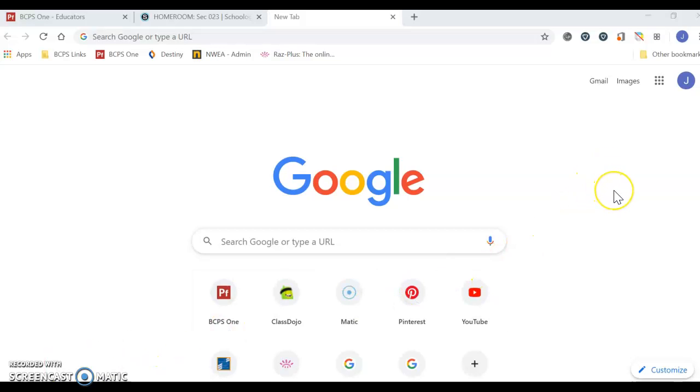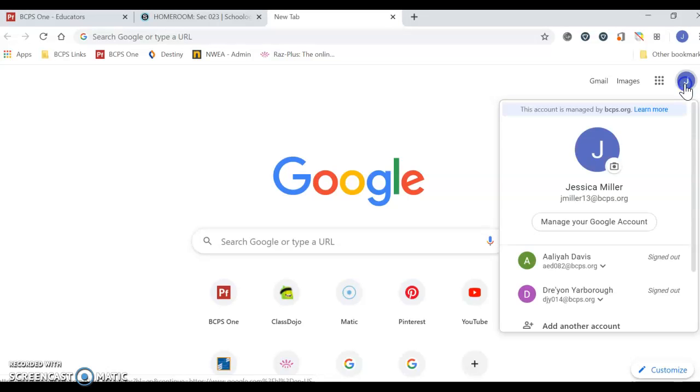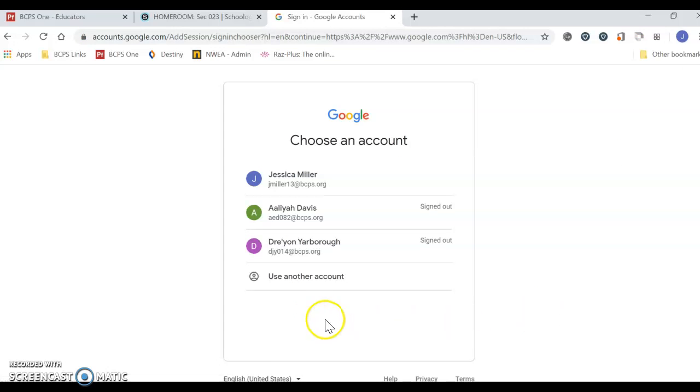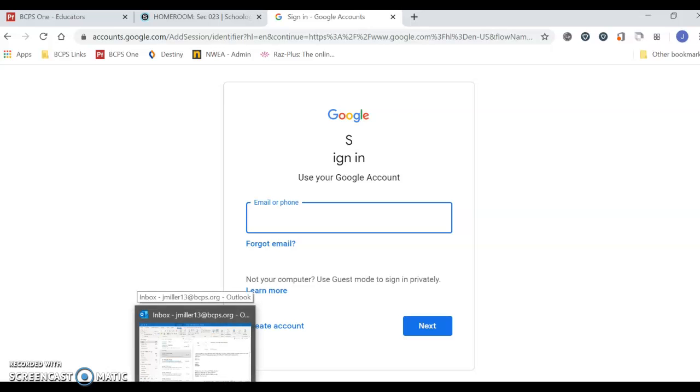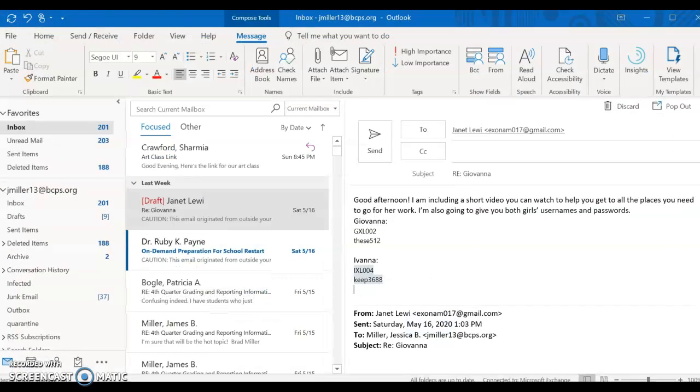So the first thing that they're going to need to do is log into Google Chrome with their username and password for Baltimore County. In order to do that, if you already have a Google account, you can either sign out of that or just add another account. You can see that I've logged in as a couple of students. Then you would put in her email, which is her username at bcps.org.